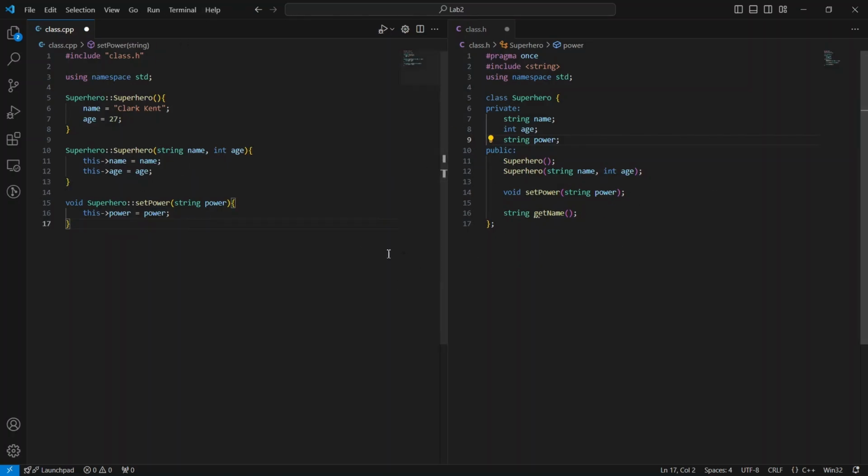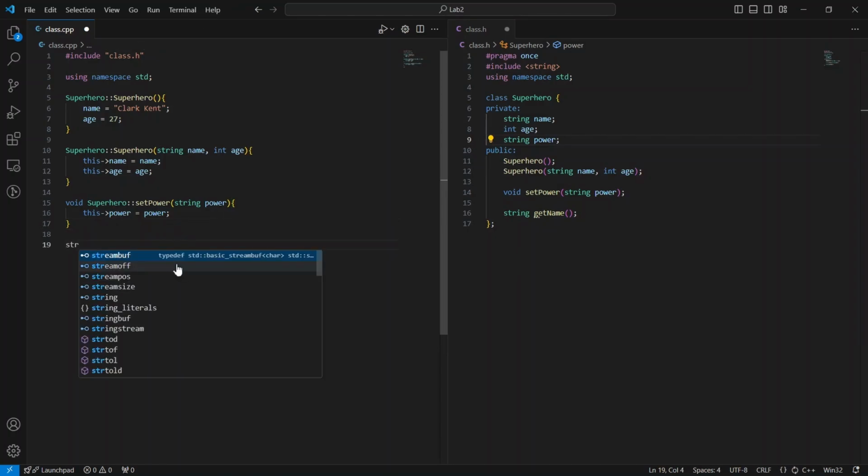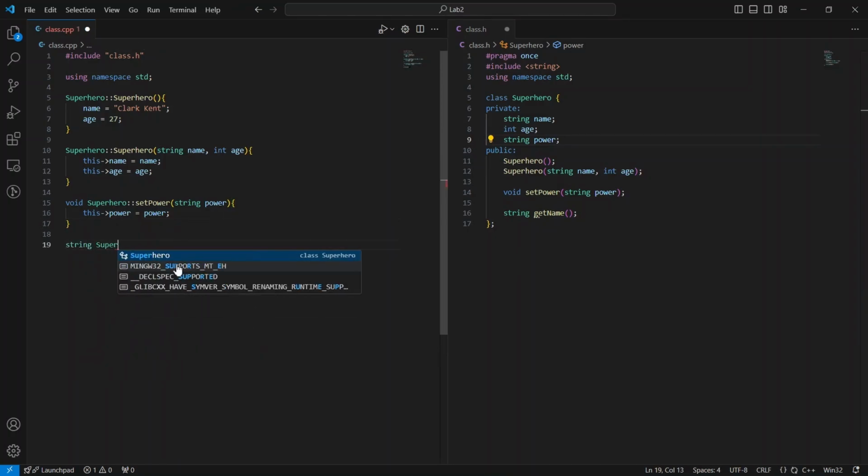Right? And finally, let's do the getName function. So we're returning a string, working in the superhero namespace on the getName function with no parameters. Open our brackets, and we'll go ahead and do return our name. And that's it for that.